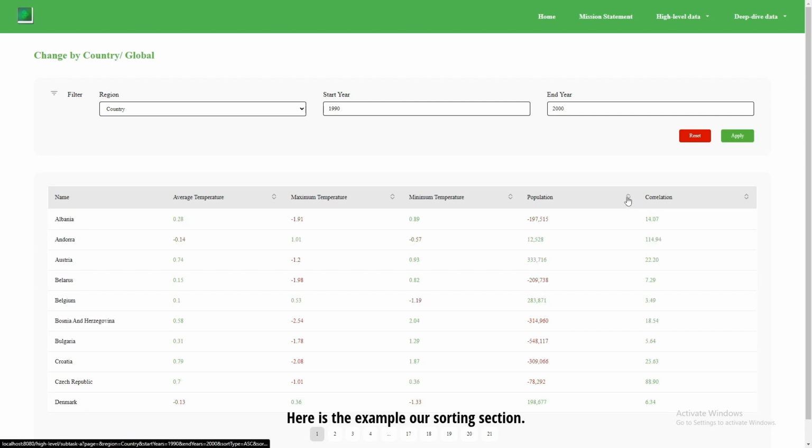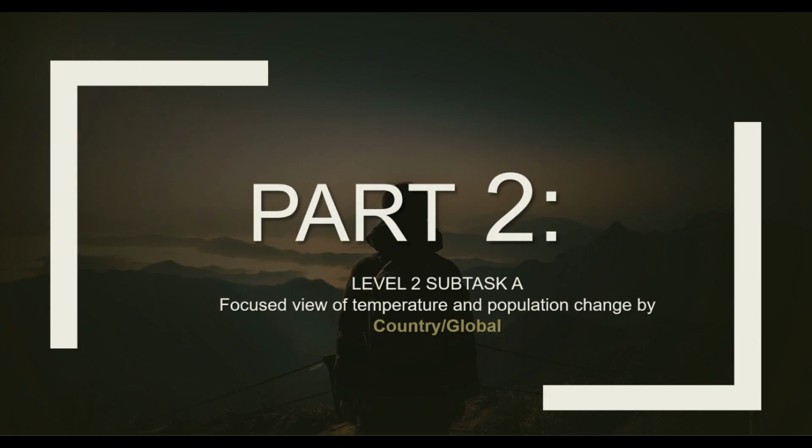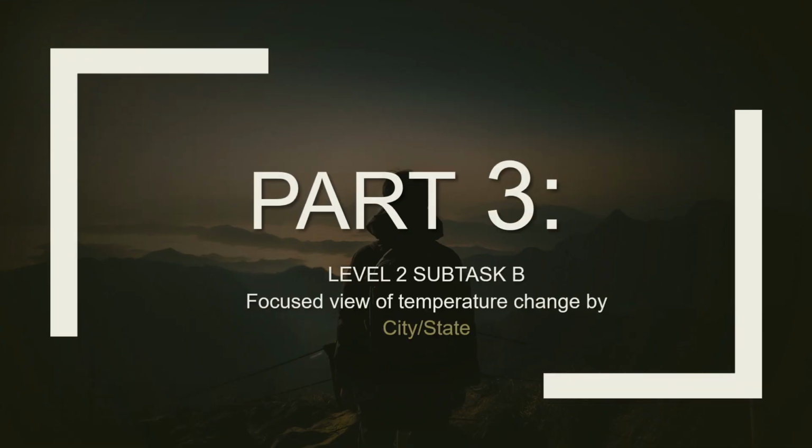Also, the user can sort the numbers by descending or ascending. Here is an example of our sorting section.